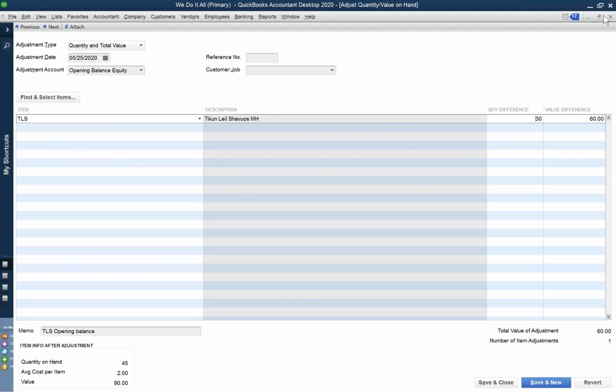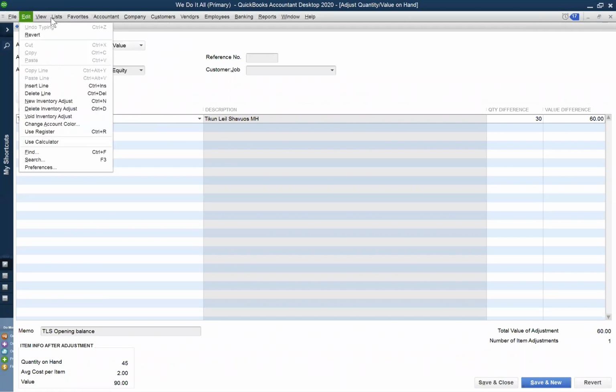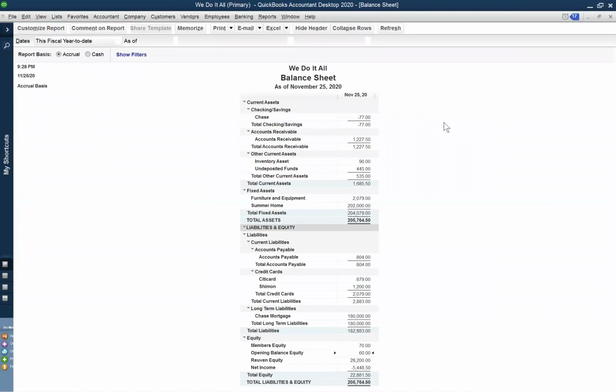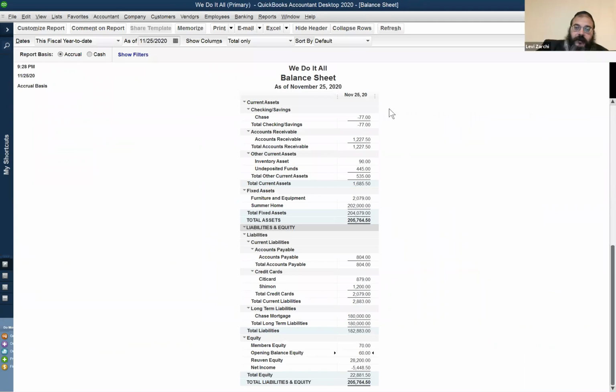So let me check. Your inventory asset is $90. Oh, so you deleted that one? Yeah. So now it's back to 90 and your equity is down to 60. Let me check. Either assets go up, either liabilities go up or equity goes up, one of the two. If it goes down, they have a direct relationship. Okay, perfect. So it's good.